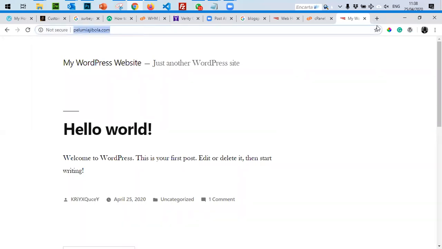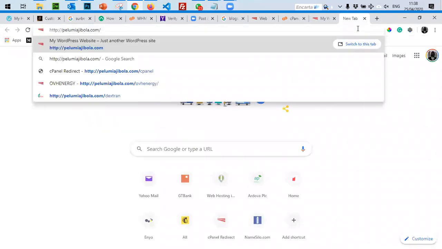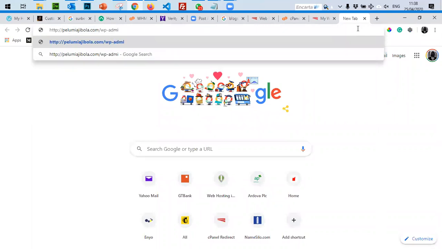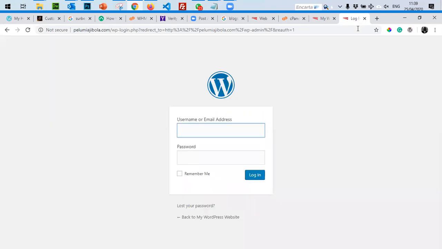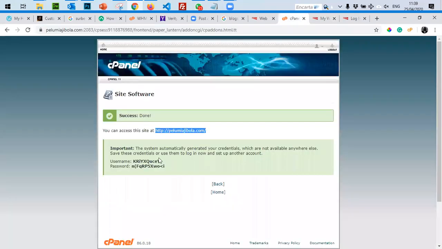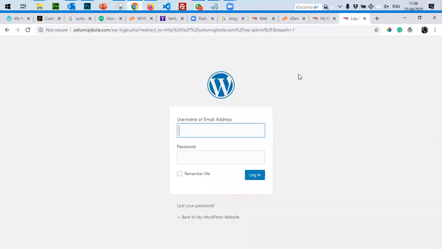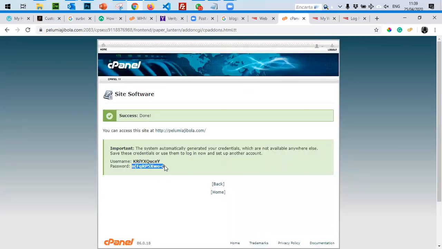And now to manage the website, WordPress has a folder called wp-admin. What that does is it gives you access to the backend to manage the website. So the installation is complete. This is the username. And this is the password.